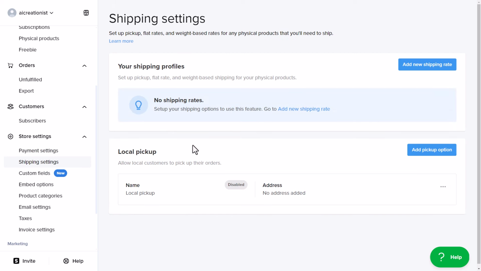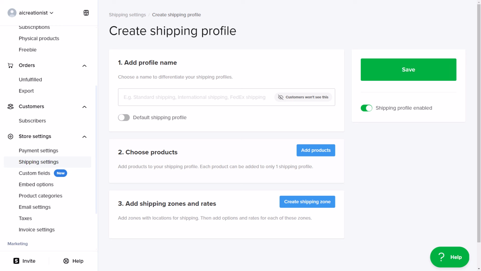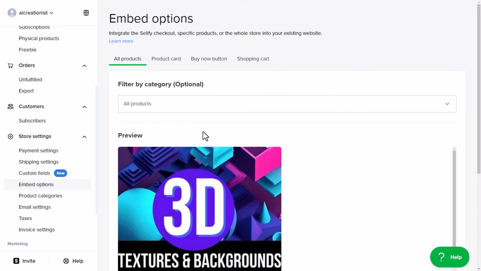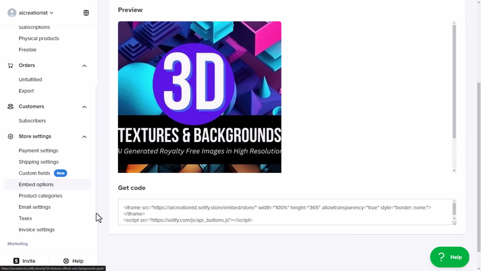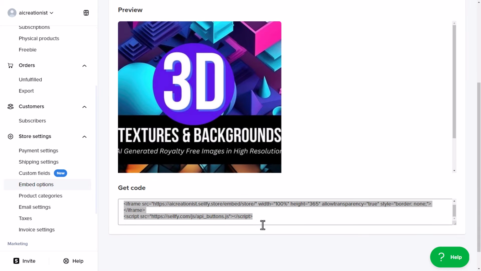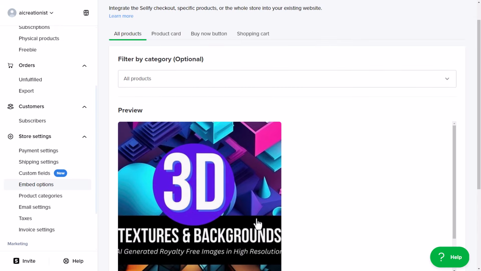Shipping settings, if you have physical products, you can add in new shipping rates and things like that. So adding in a shipping rate, different profiles and shipping zones for different countries and things like that. So pretty basic, but very handy. And embed options. If you have an existing website, you can take this code, pop it on your site and embed it onto your website.